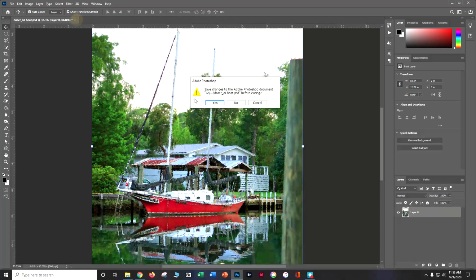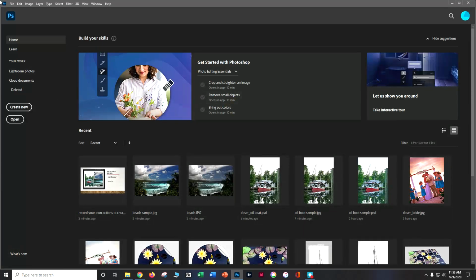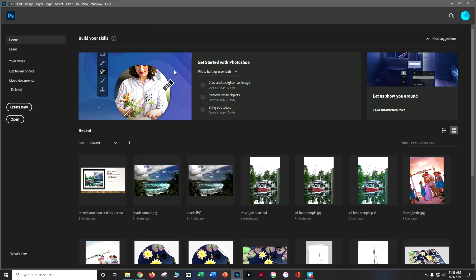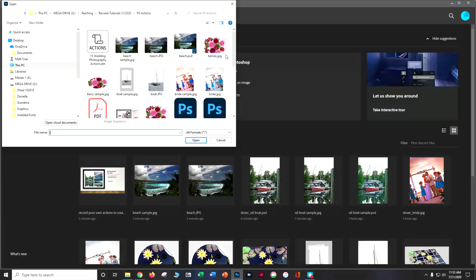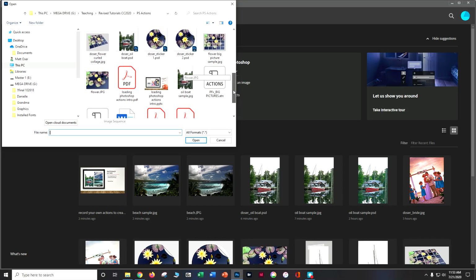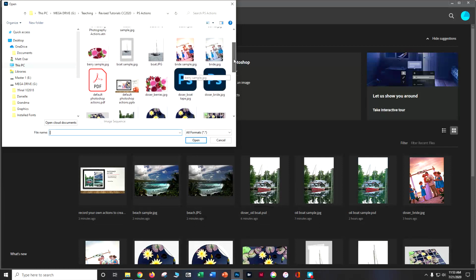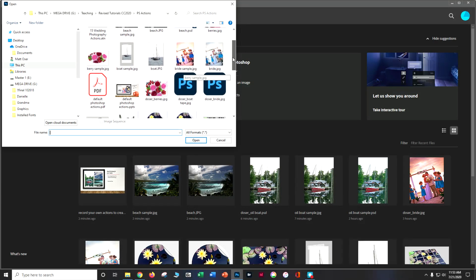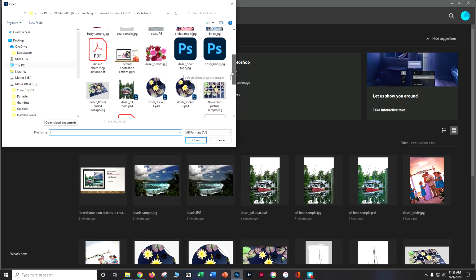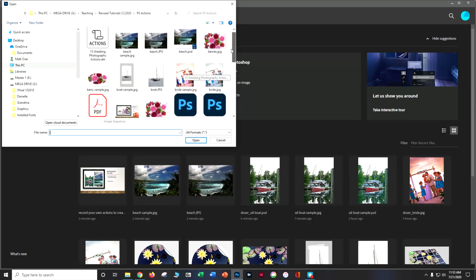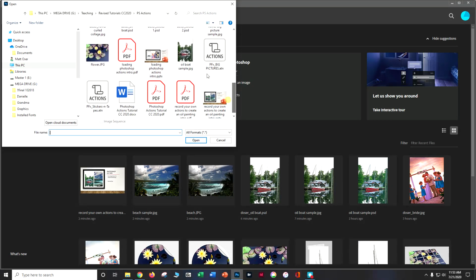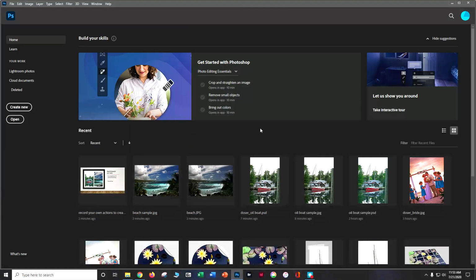Alright, let's go ahead and get started. Let's do File, Open, and we want to open our oil boat sample. So it's the red boat. Here, oil boat sample. Sorry about that. Started to think I was going nuts.